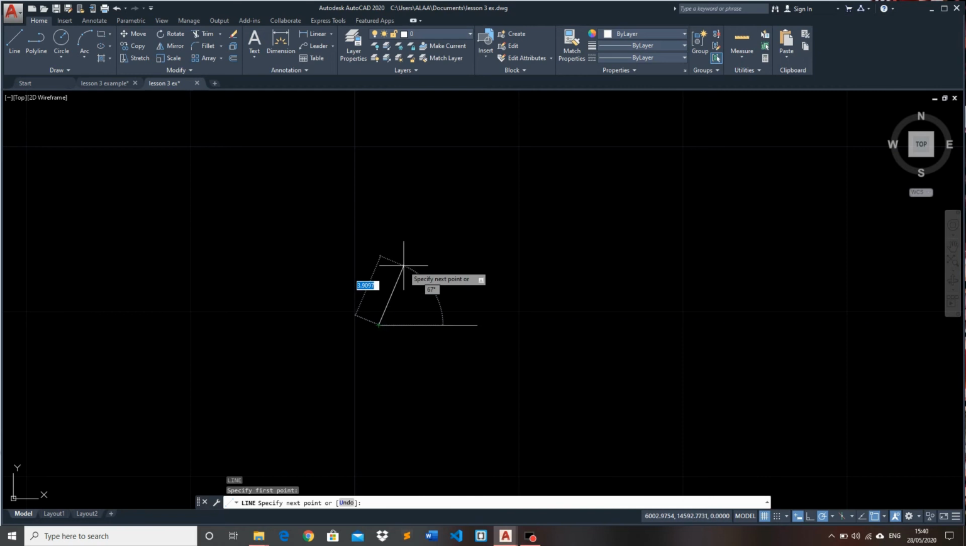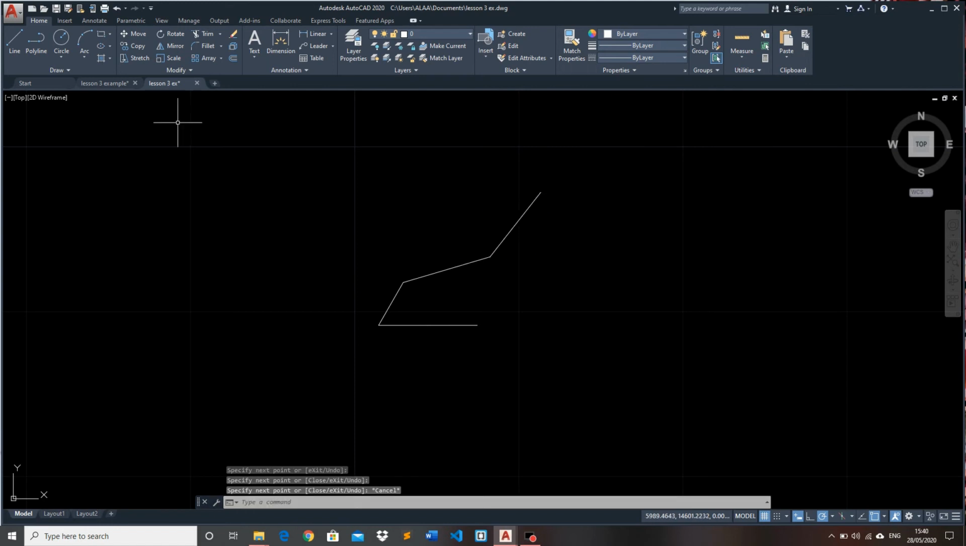Again, let me show you how to use the undo. 3, tab 60. Then if you want to undo these two things, you can go for undo here. You can see this icon. You can click U, then enter. You will return back to this step.